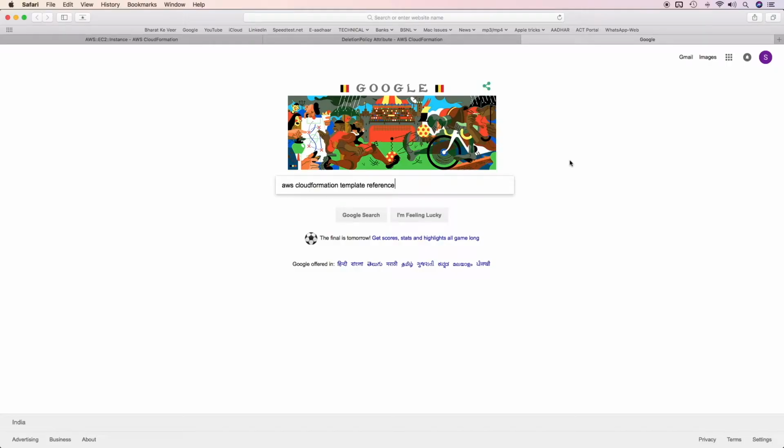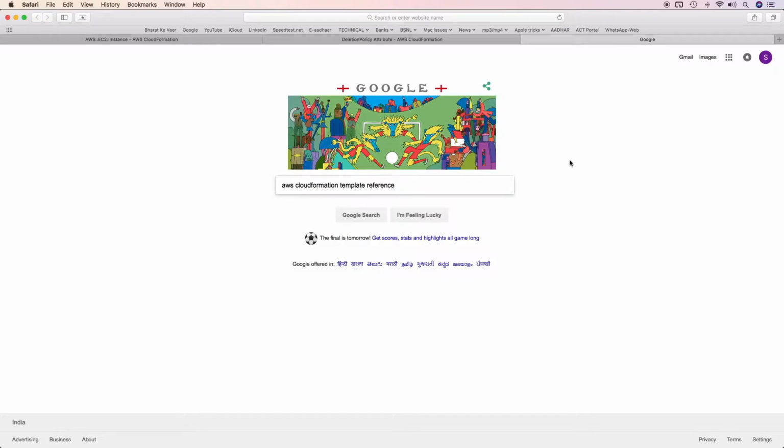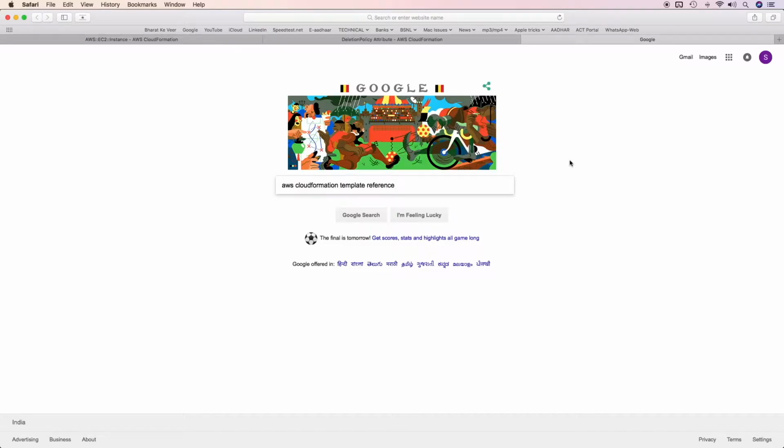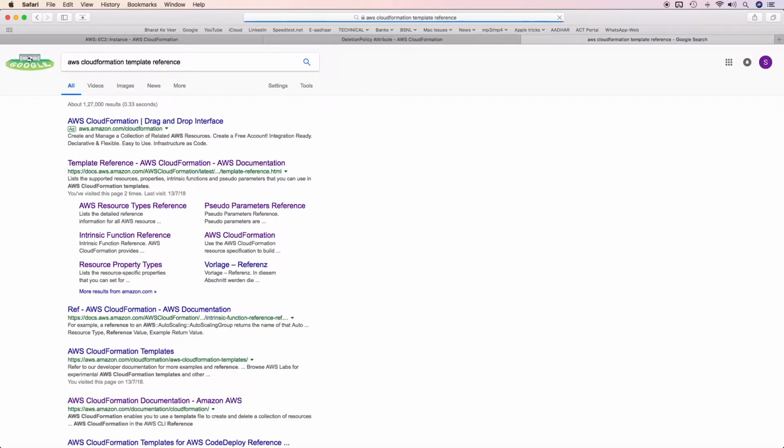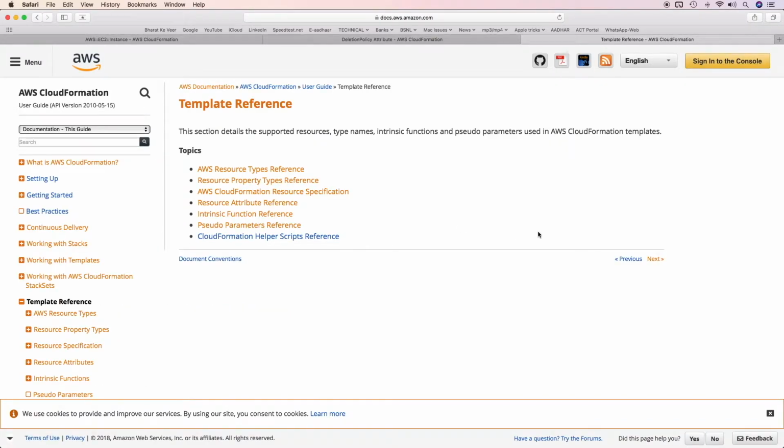Let me tell you the rule of thumb while working with CloudFormation template. You need Google and you need the template reference document. So Google AWS CloudFormation template reference, the first one, template reference, AWS CloudFormation from AWS documentation. This is the one which you need.